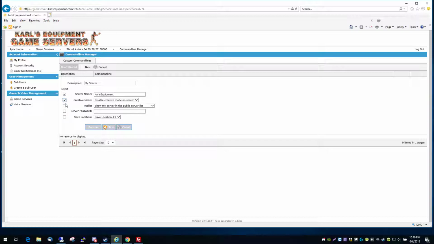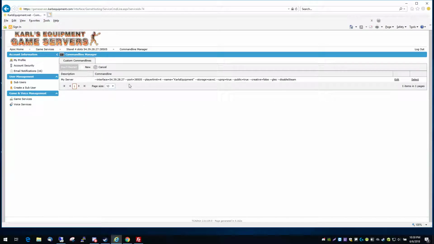These boxes here on the side have to be checked if you want this to be included in the command line. So I'm going to turn on these. This is for your save location. This is if you had a password, public server, disable creative mode. If you hit save, it creates that command line. So it's got those options that I set.